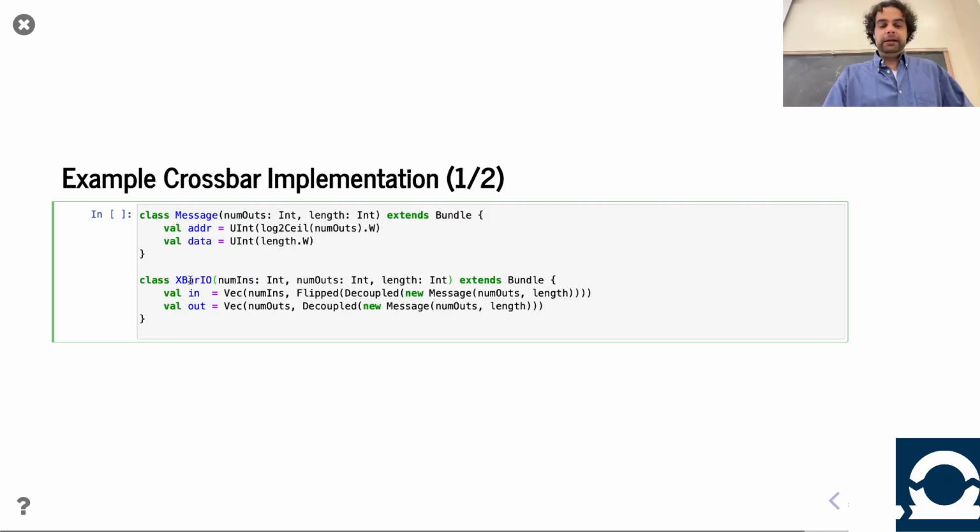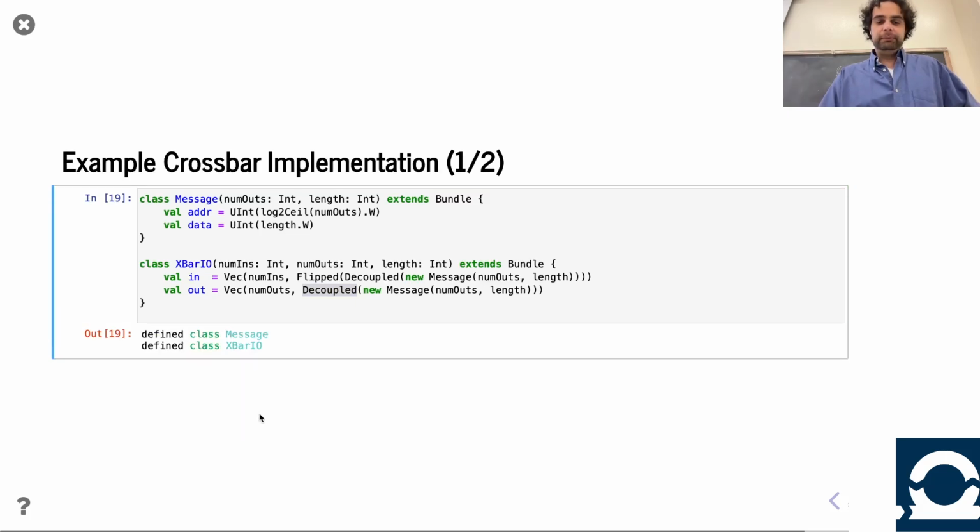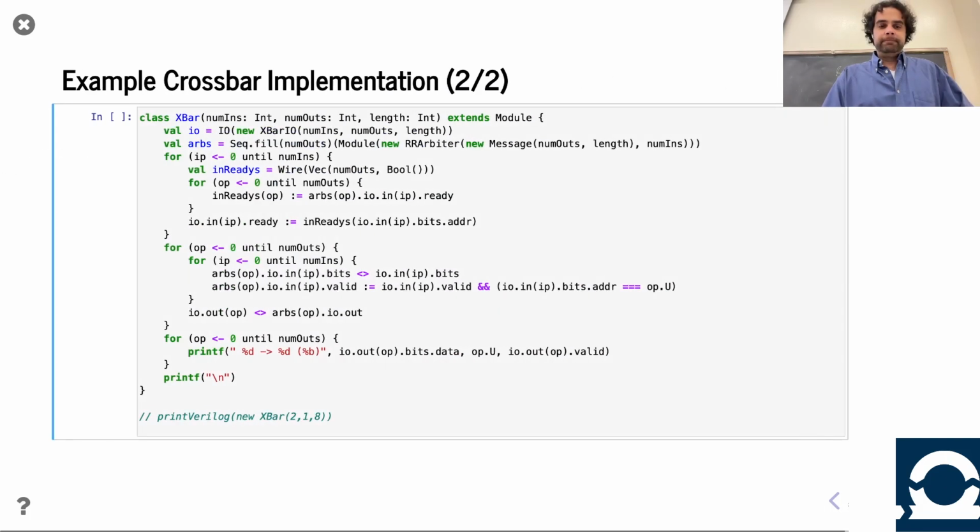I'm going to define the IO here. You don't need to define it inside the module. You can define it outside the module for convenience. So it's a bundle. We have a Vec of inputs, and of course they're of the type message, and they're decoupled. Because they're inputs, we're flipping it. Meanwhile, the output is also a Vec of decoupled message type. Sure, cool. We got that. We're building stuff up. And here's the actual crossbar. So crossbar takes number of inputs, number of outputs, and payload size. Here I am instantiating that bundle we just made for the crossbar IO with those parameters we just talked about.